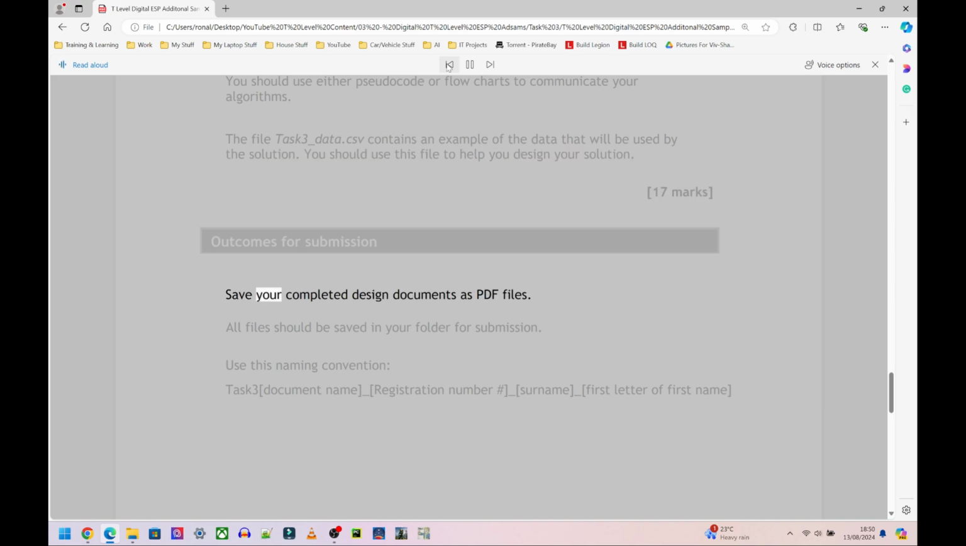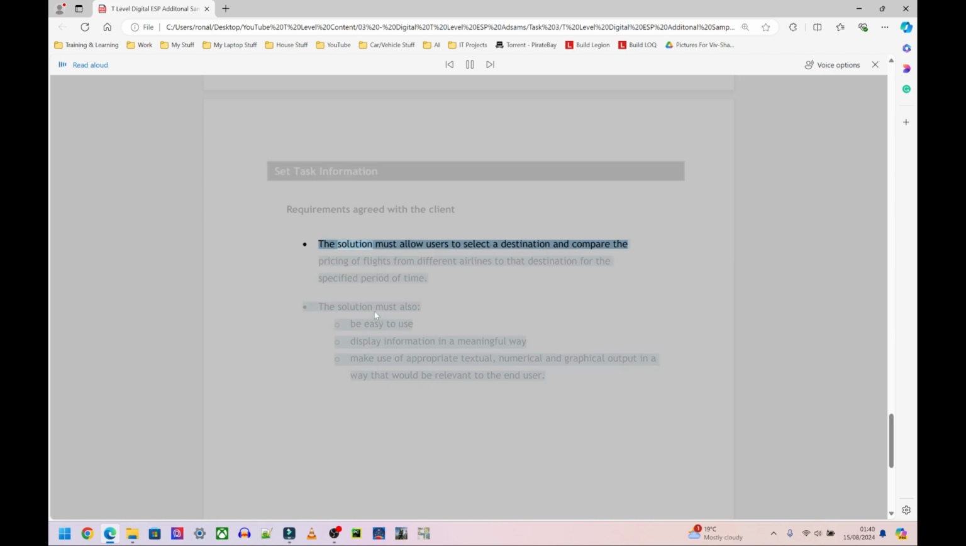17 marks. Save your completed design documents as PDF files. All files should be saved in your folder for submission. Use this naming convention. Set task information. The solution must allow users to select a destination and compare the pricing of flights from different airlines to that destination for the specified period of time. The solution must also be easy to use, display information in a meaningful way, and make use of appropriate textual, numerical and graphical output in a way that would be relevant to the end user.